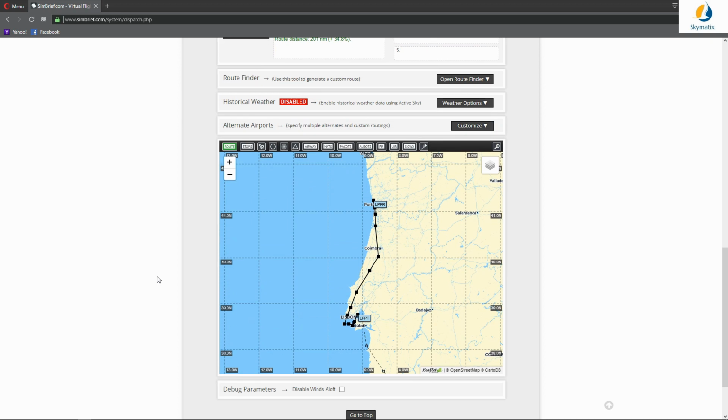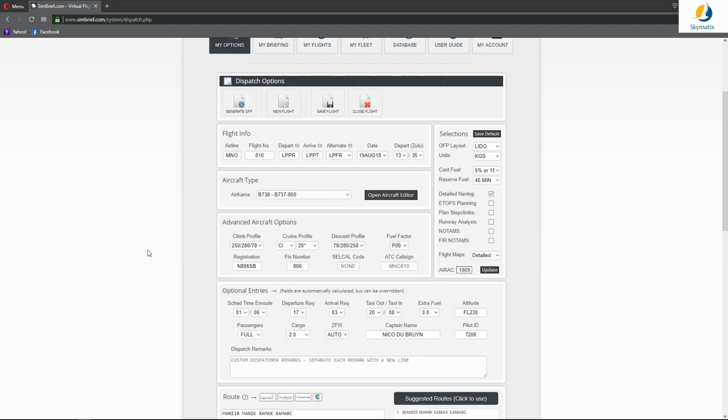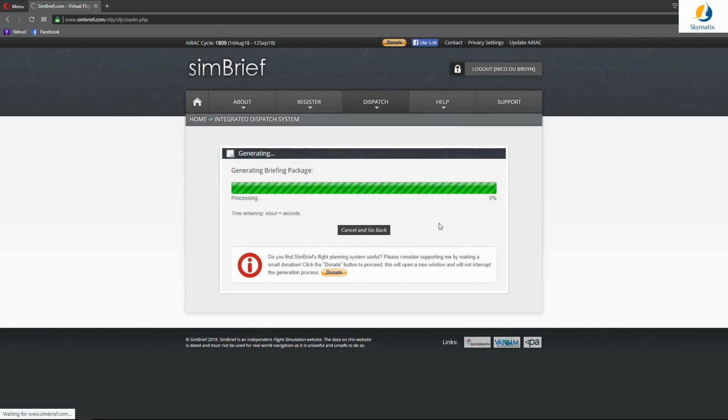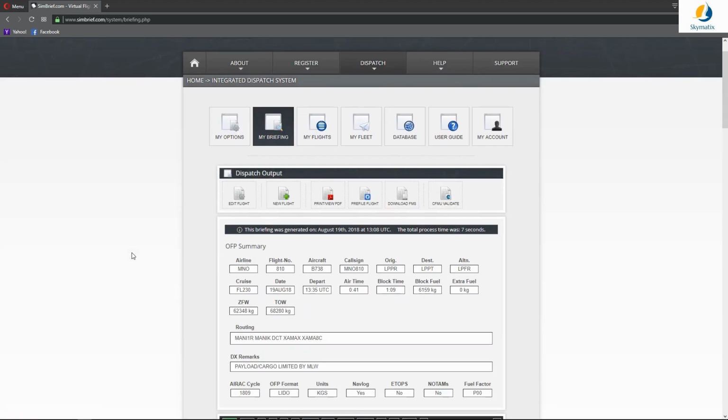Mario, if you just scroll down slightly, you'll see the graphic there, the map. That one looks fine to me. We don't see any issues. That's exactly right, yes. Fantastic. I suppose we are ready, then we can just click on Generate OFP. That's done. Okay, mine as well.